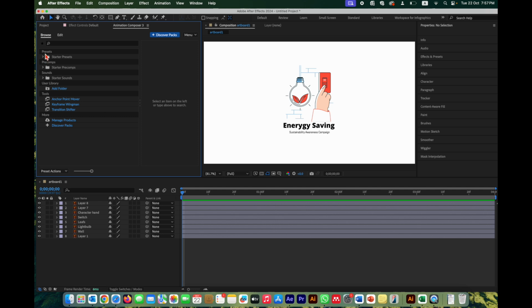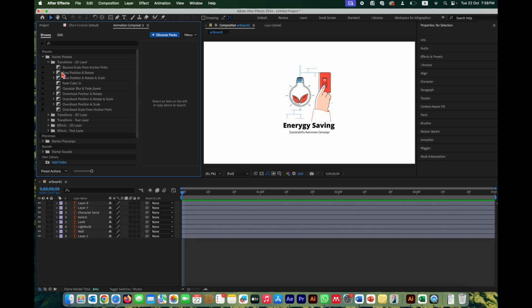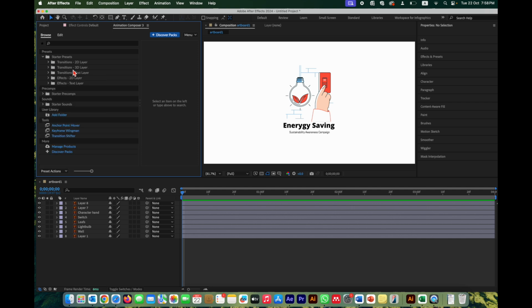So if you look under the preset, you have this starter preset. Some of the preset you have to buy them. Okay, so we are just using the free presets. Okay, unless you want to use something more advanced, you can pay for them. Right, and the one that I want to use is transition to the layer. If you want to explore, you can also use other types of presets.